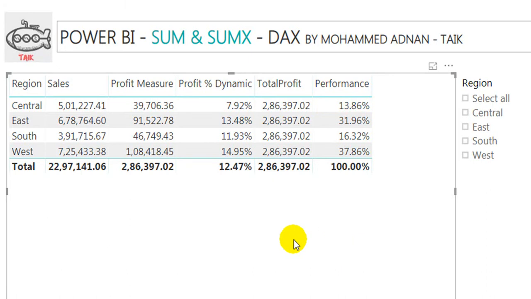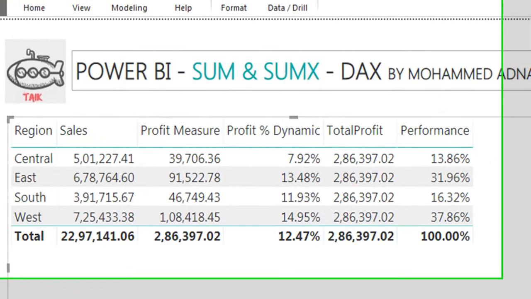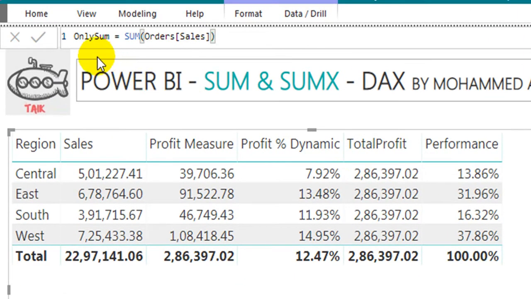In general, to achieve the sum, I use the regular SUM function, and the DAX function looks like only SUM of Orders[Sales]. I return all the sales values from the Orders table. Now, if you look at this total profit, all the values are the same in each row.